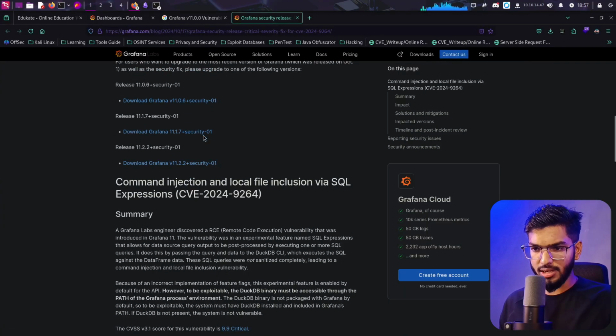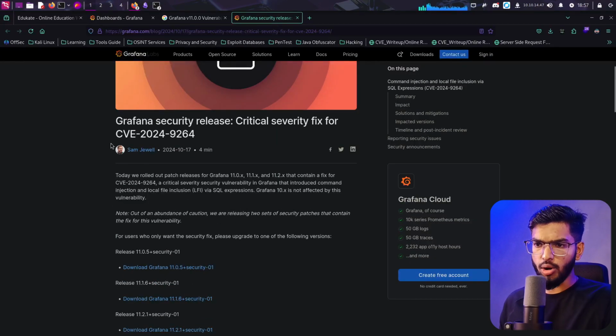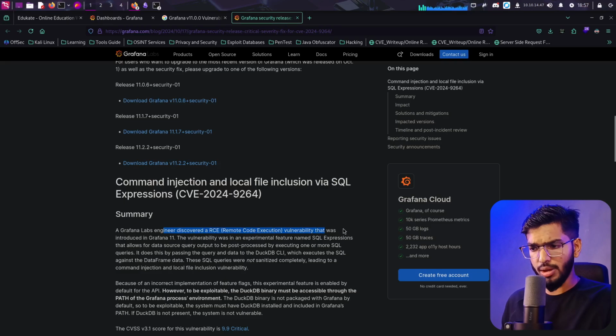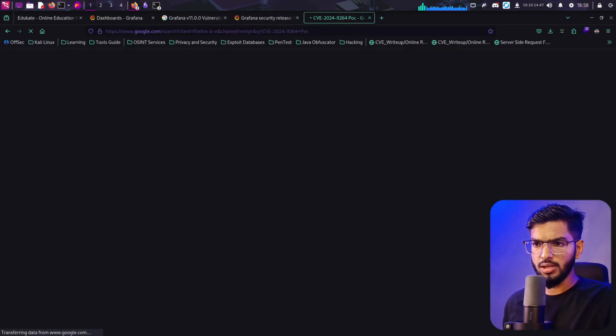They give us a summary of what exactly is happening here: a remote code execution that was introduced in Grafana 11, due to an SQL expression. There's some misconfiguration in it. You can read through the blog if you wish to understand more about the vulnerability. But what I'm interested in is getting a remote code execution payload or proof of concept that I can experiment with so that I can get remote code execution on it. So I'll copy the CVE number here and search for POC in Google.